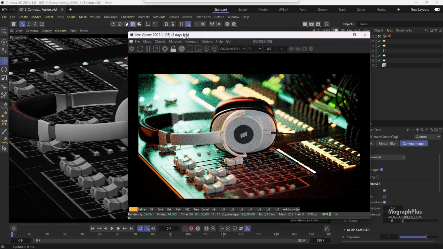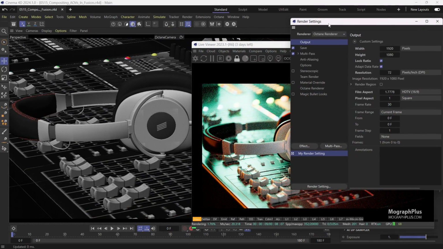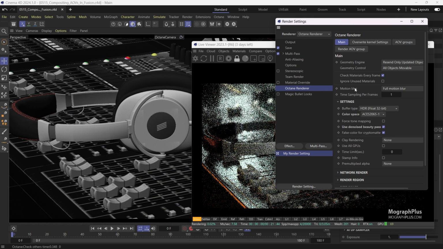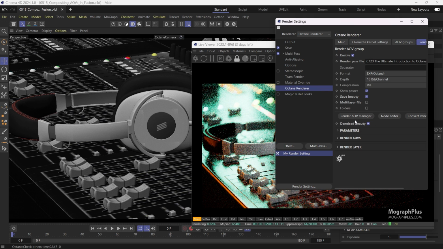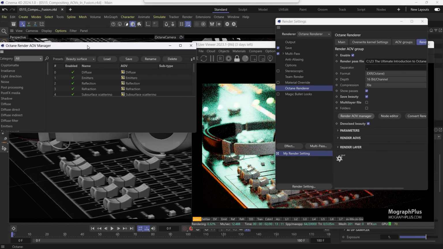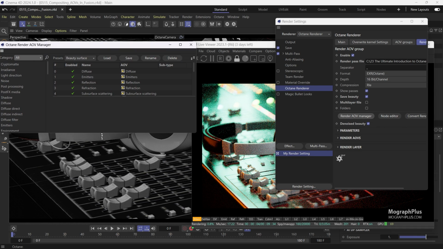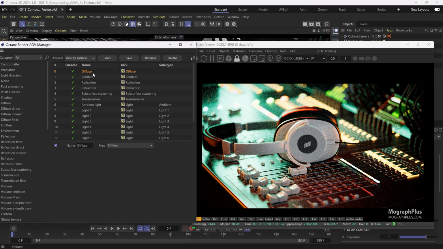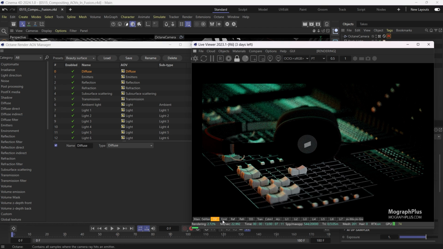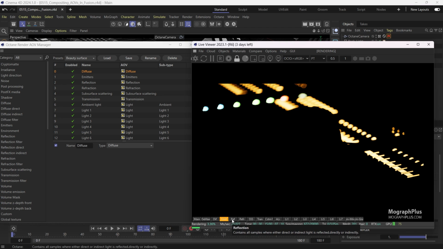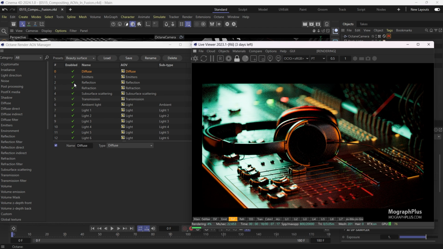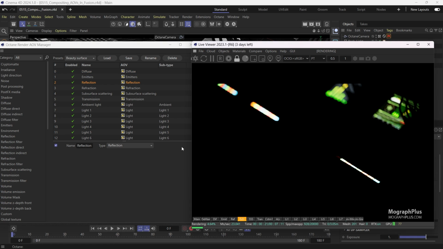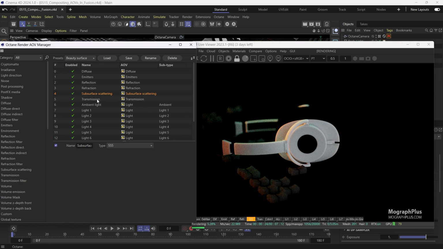Let's also open up the AOV manager from the render settings. First, we have our beauty AOVs, which give us all the essential beauty passes like diffuse, emitters, reflection, refraction, subsurface scattering, and transmission.